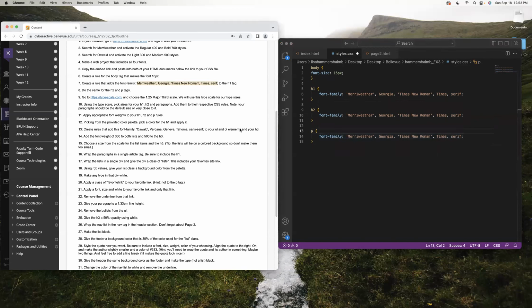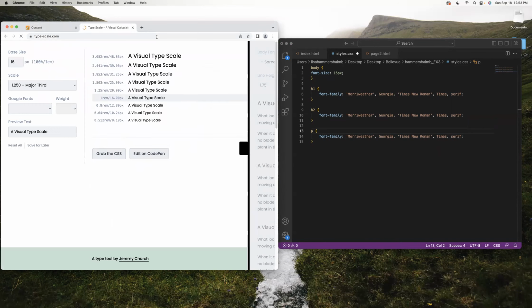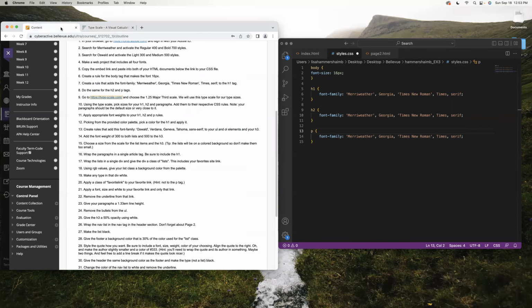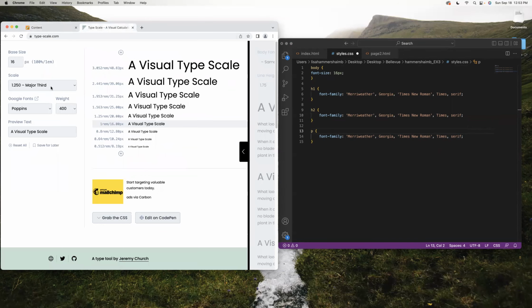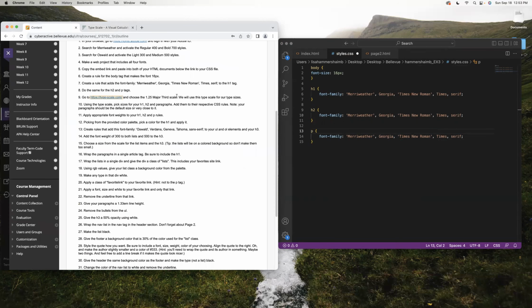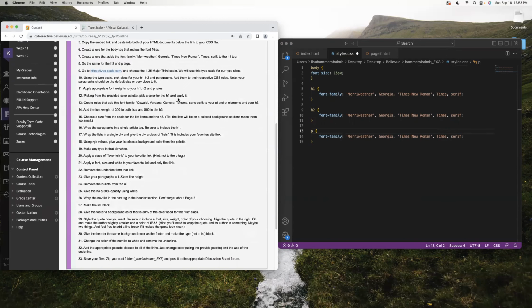All right, go to type-scale and choose the 1.25 major third. We will use this type scale for our sizes. So let's open this up. And let's see, major third. So this is basically just going to tell you how to size your type so that it is visually consistent. So we're going to take these REM numbers at some points as we go through.